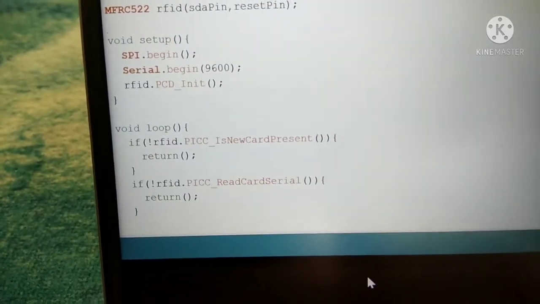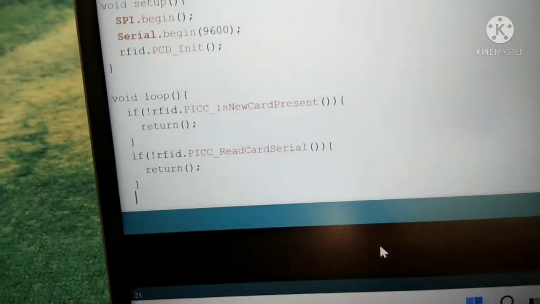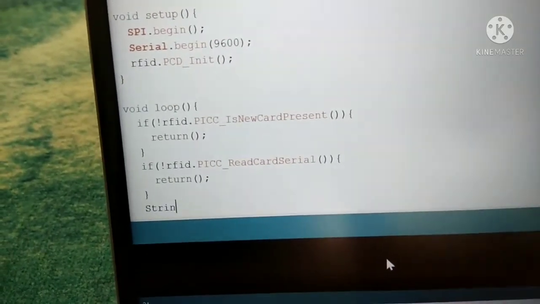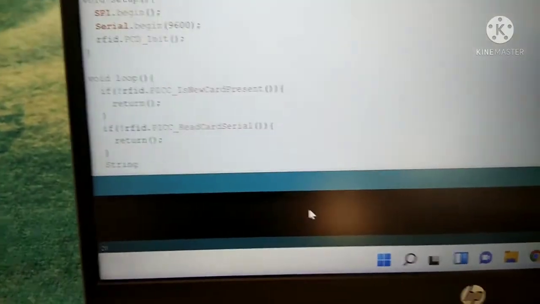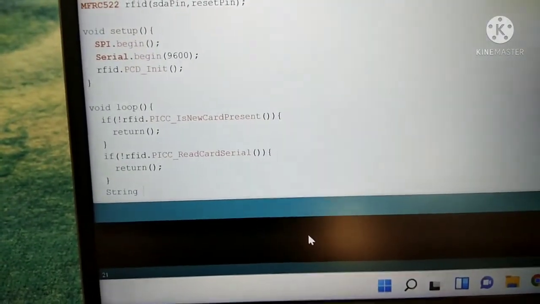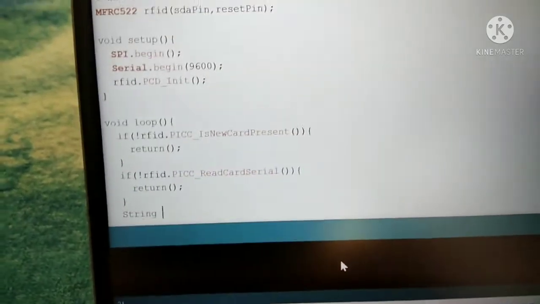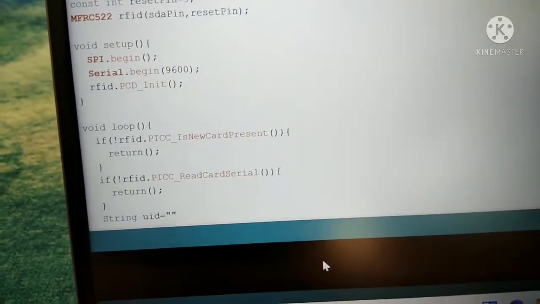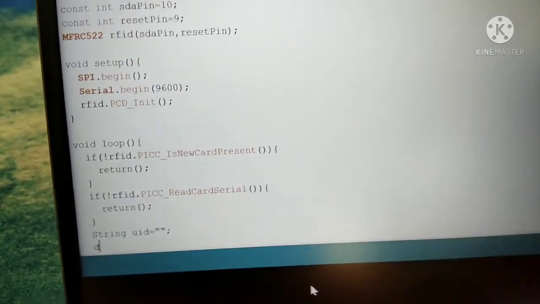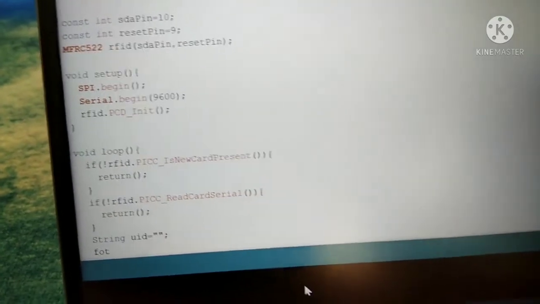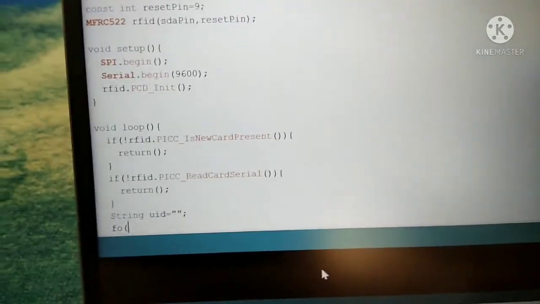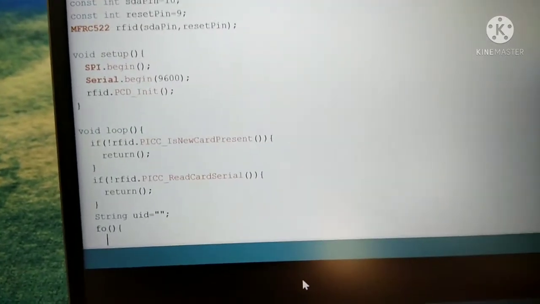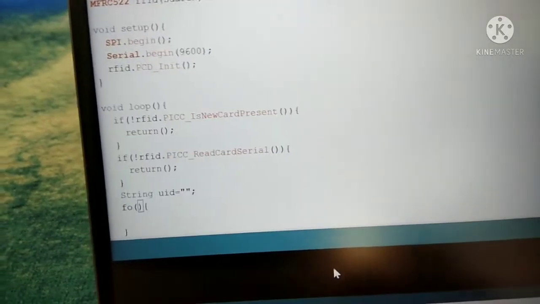So we'll first of all give a string. We are giving here a variable with data type of string because we will be needing to concat it again and again, and that is not possible with any other data type. So string, and we'll name it UID because I like the name, and semicolon, and then a for loop to read the actual UID from the card. So what the for loop will do is that, okay, just 1 minute friends.